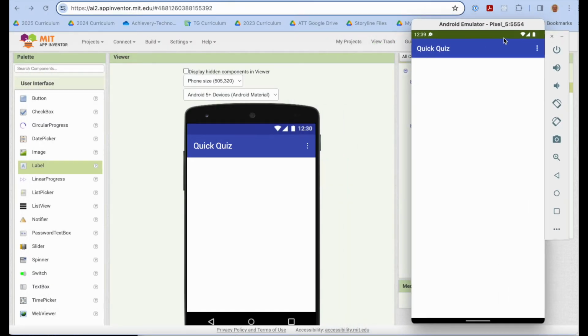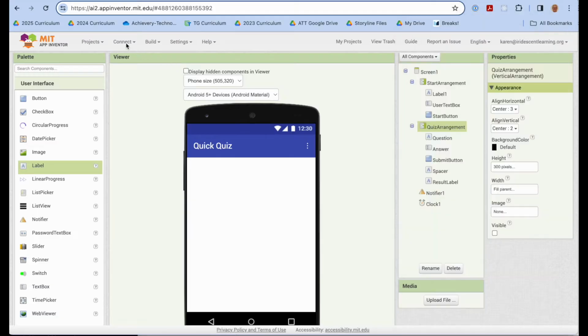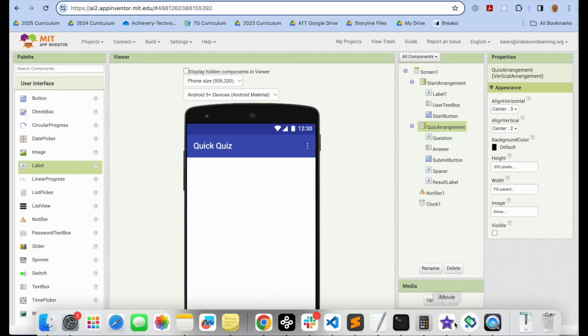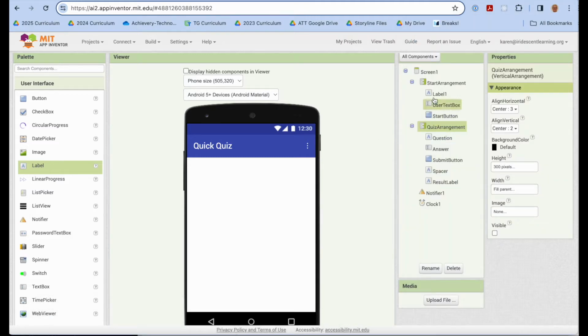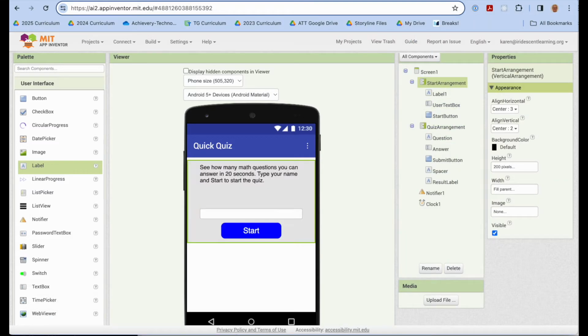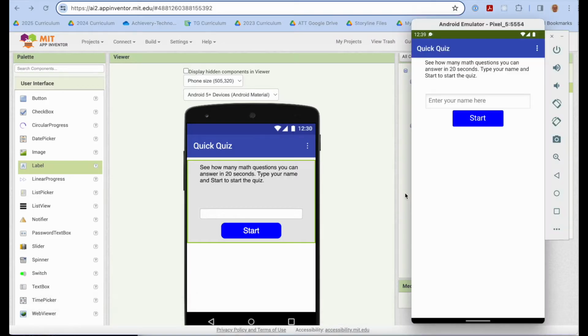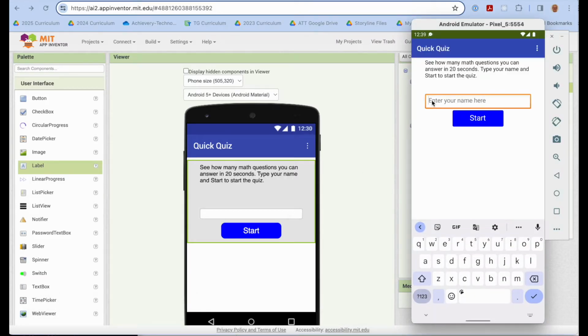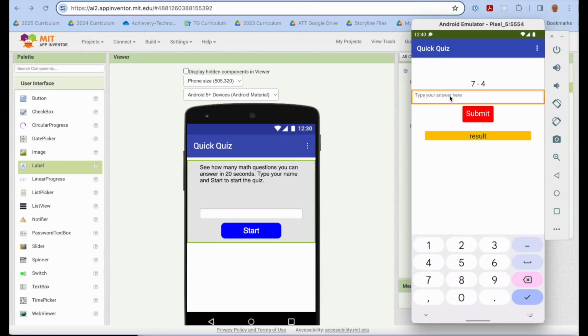So I've got this running in my emulator. Let's refresh the companion screen. Oh, you know what I did? I didn't make this visible again. Okay, so let's start here. All right, so let's run it. So if I type in my name, start, and I can start answering the questions.